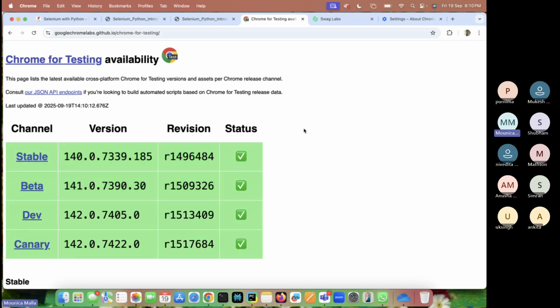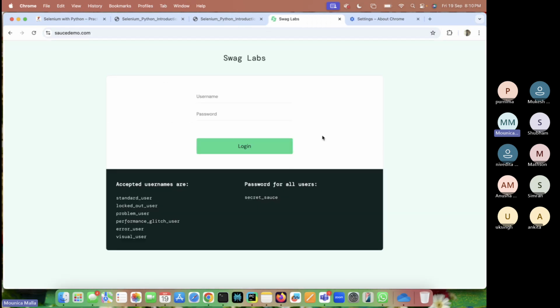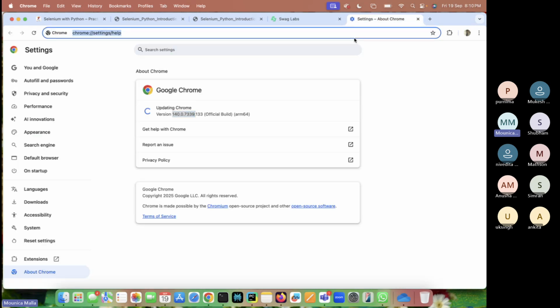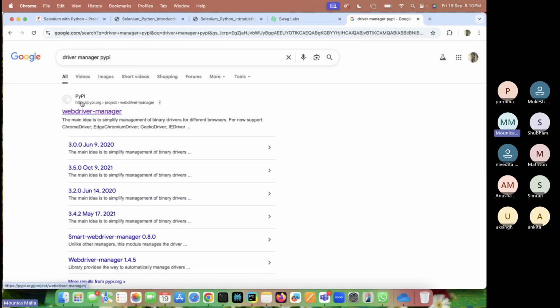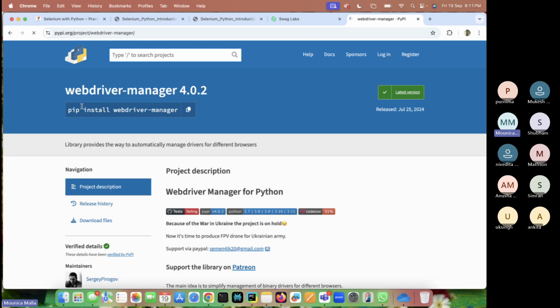But in recent versions and in Python, you need not download any of these things. You can simply use the driver manager library. Here I'm just opening this. You are already familiar with PyPI, right? PyPI is nothing but the portal where whatever Python libraries support Python reside. You can see it like this. Whatever you want, you can search here.